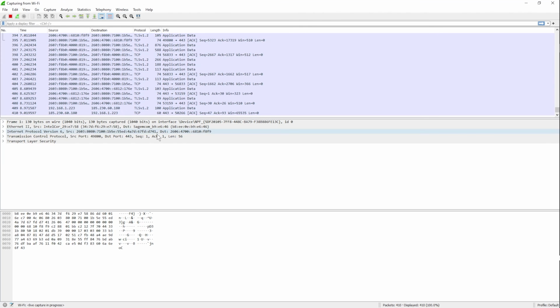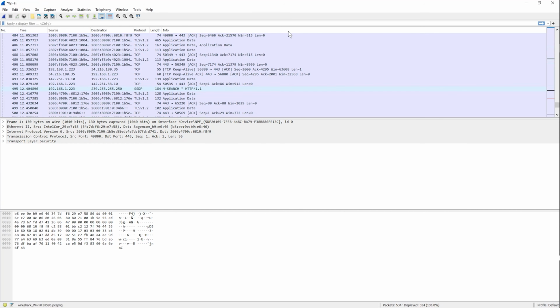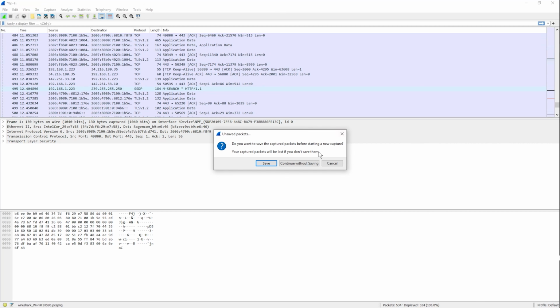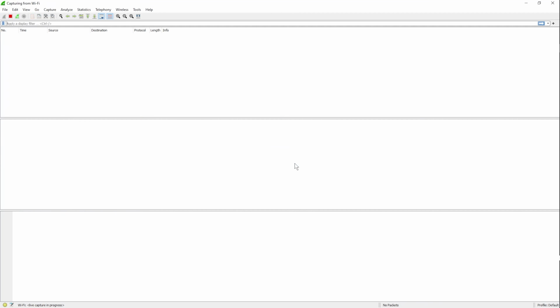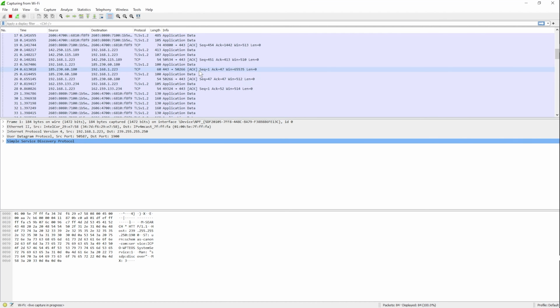In order for us to stop the capture, we just click this red button right here, and it stops. If we want to start it over again, we'll click this. However, it will prompt us if we want to save what we've already captured, or if we want to continue without saving. I don't really want to save it right now, so I'm just going to continue without saving, and it pretty much starts a new packet capture. And that's essentially how to start and stop packet captures.